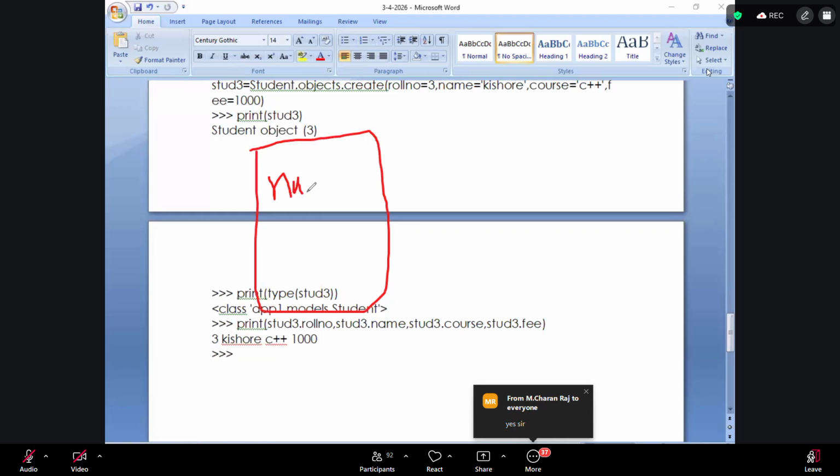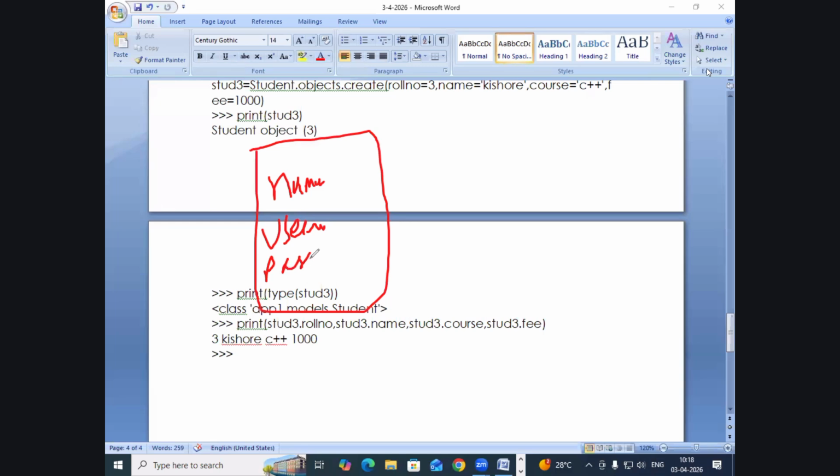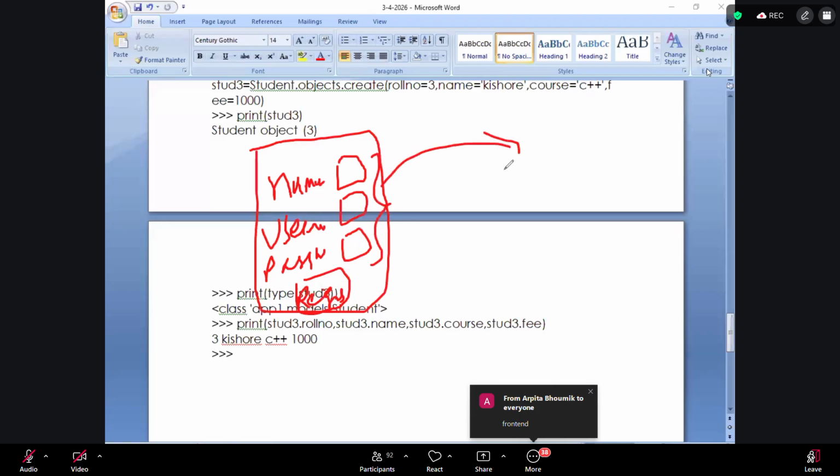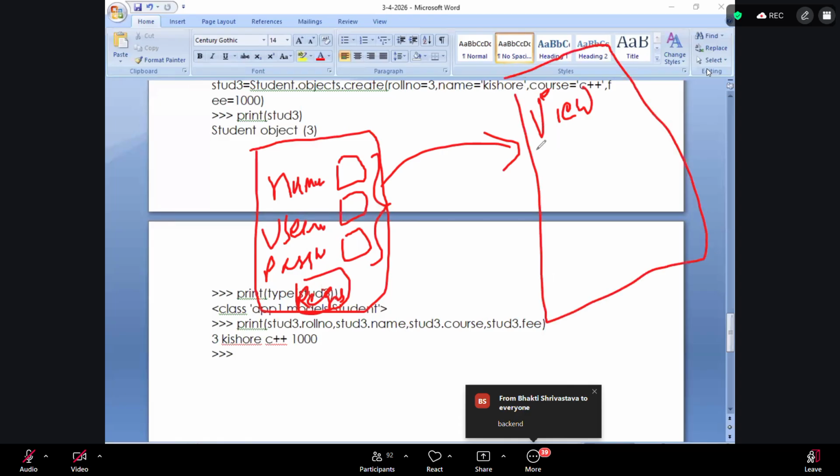With name, username, then what? Password. Tell me, is this front end or back end? Front end. Once you click on register, this data is given to what? Back end. Backend means what? The view. It is given to the view.